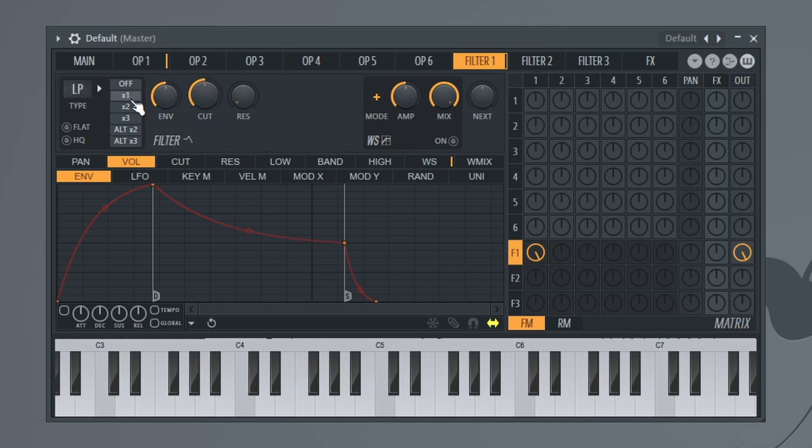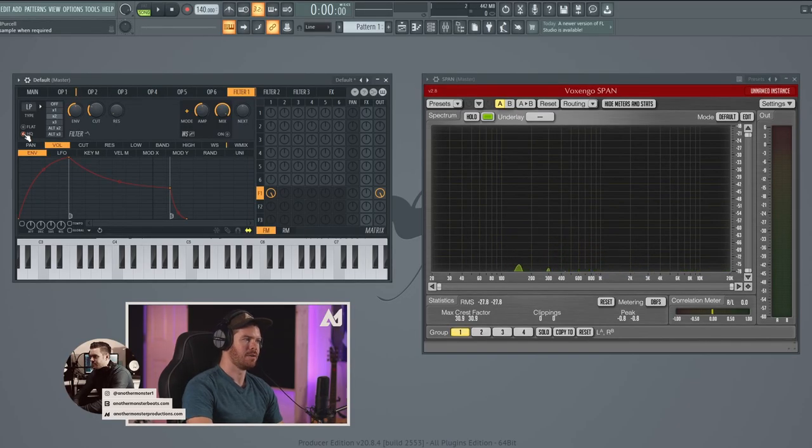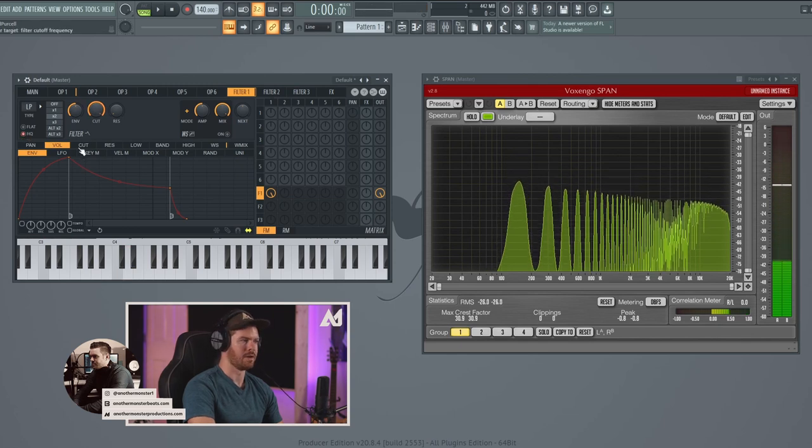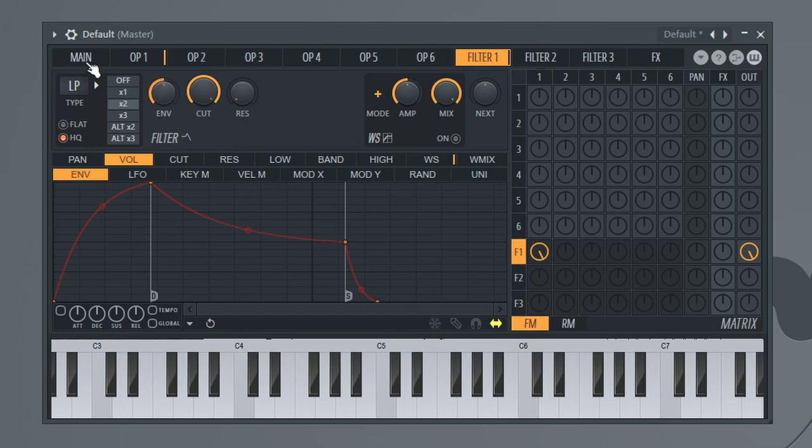And then over here, we have a few different types. I'd recommend experimenting with some of these different filter types. I'm gonna go to X2 for now. And then we can put the HQ on if we want. What that means is that basically there's not gonna be any aliasing. It's gonna have a filter built in, so it's not gonna be quite as harsh to listen to. So you can kind of hear the difference there. So now let's go into my main tab.